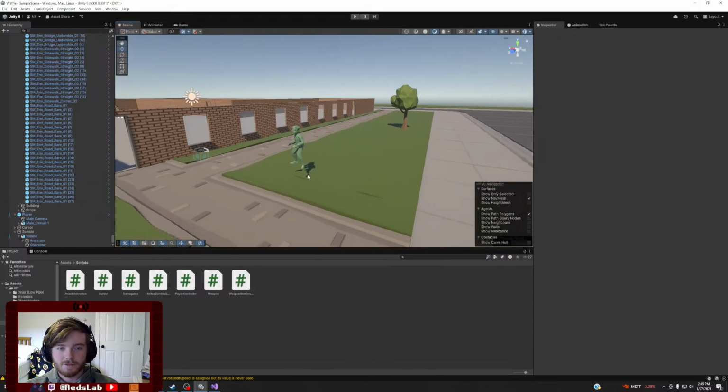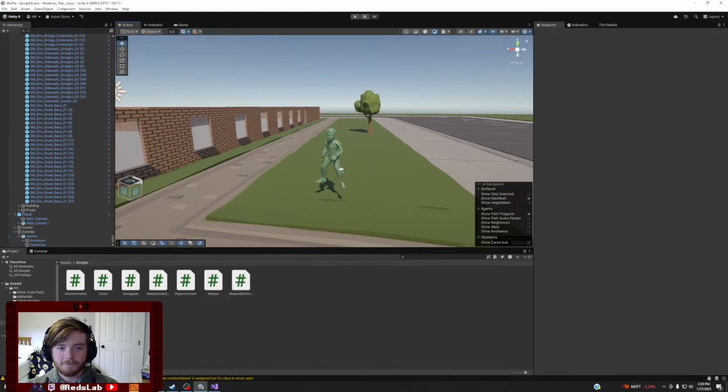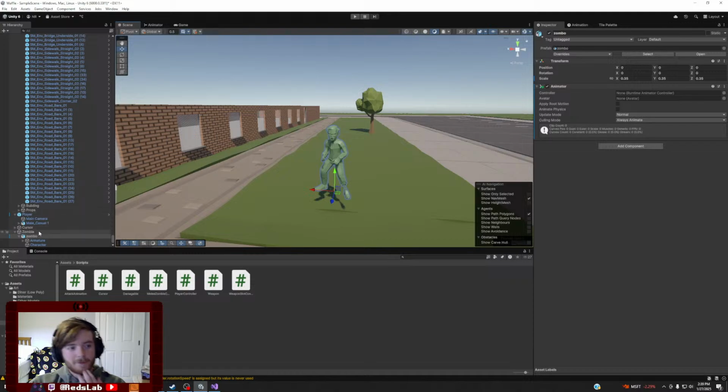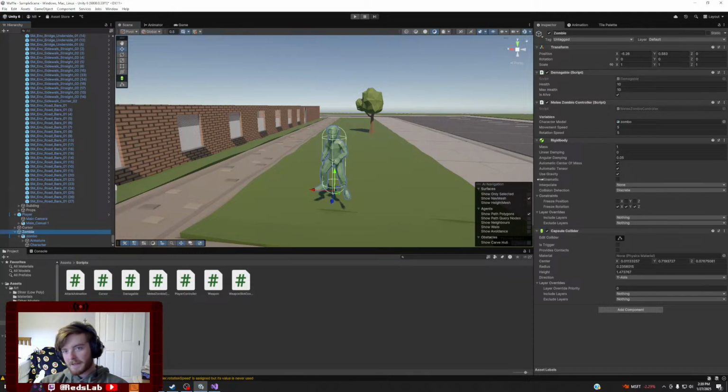Okay. So, what is the first thing we want to work on? So now, if we go to our zombie, we have damageable, health, max health, and is alive. We have our script on our character model, our movement speed, and our rotation speed.